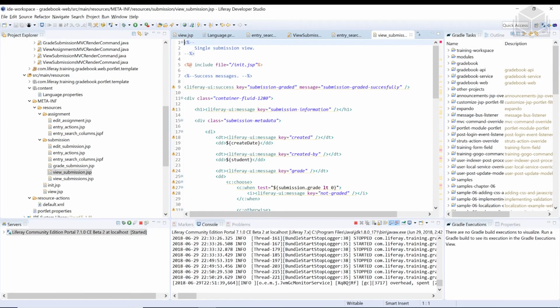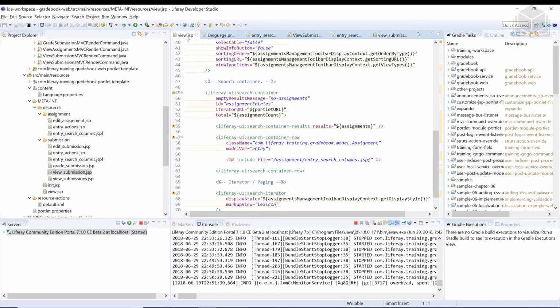Let's start working on the validation of our gradebook application. We've already done a little bit, but let's double check and take a look at some of the things that we have done so far. So I'm going to head down over to my view.jsp.